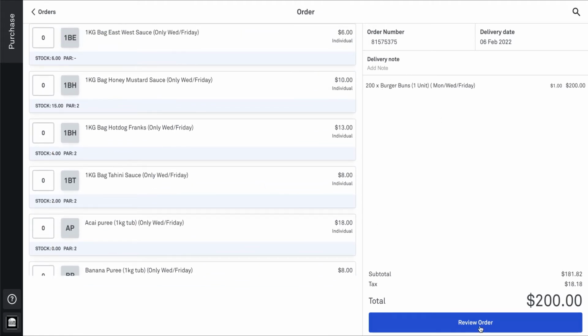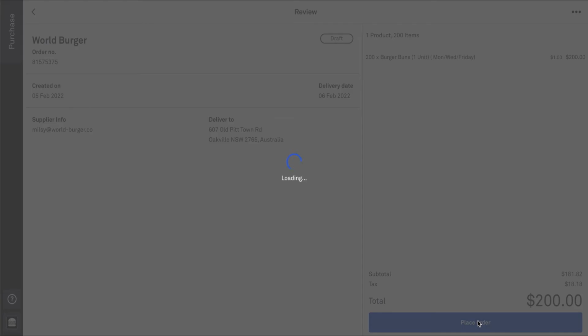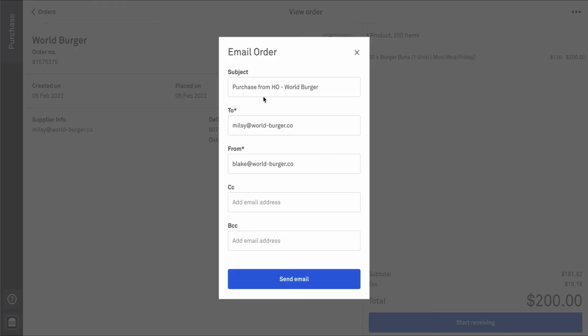So then all we need to do is click on review order and it becomes a draft. Now, once we're happy with that, we don't need to make any changes. Again, to change orders is very, very simple. We can go back and change it. We hit place order. We've got an option here. So we're going to purchase it from Worldburger, which is great.